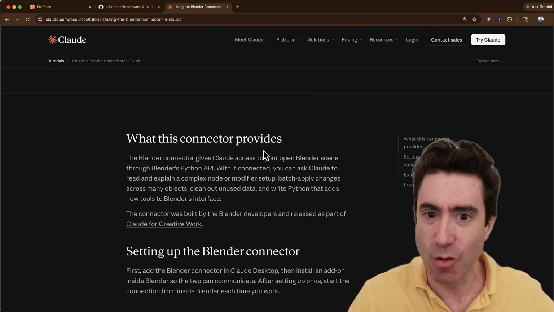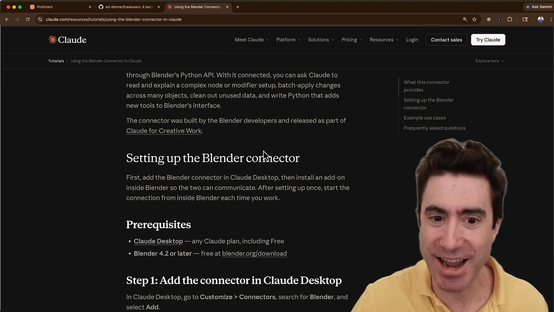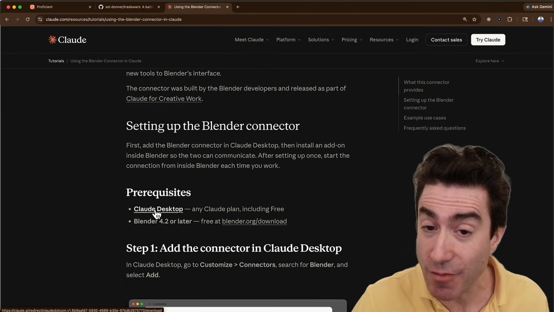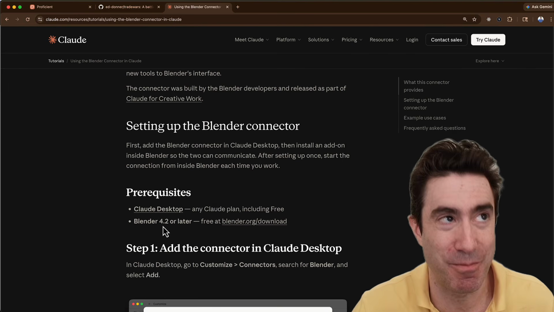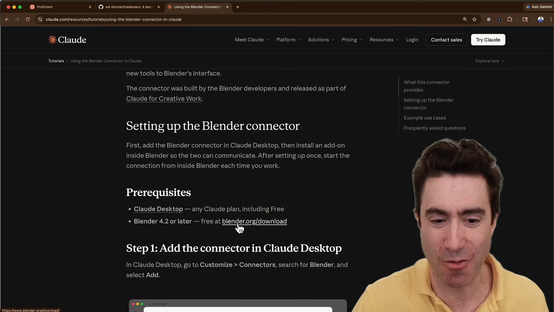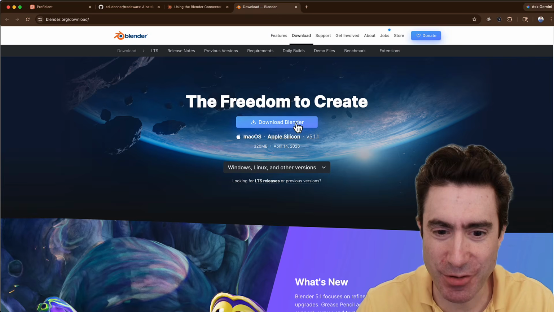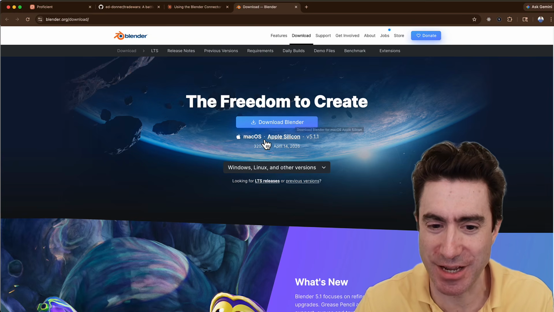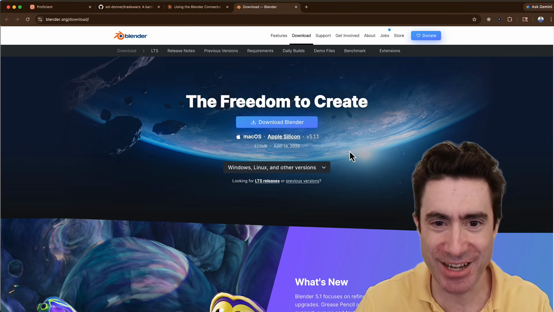But basically, we are going to use Claude Desktop to connect to Blender. And so if you don't already have Claude Desktop, you'll need to install it. And you can then also install Blender. I've got Blender version 5. You can install it for free by going to blender.org/download. And this is what you get. If you go to that link, you get this ability. You can then download it. I'm getting it for my Apple Silicon Mac. You get it for your system and then install it.